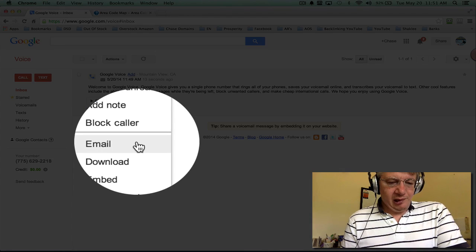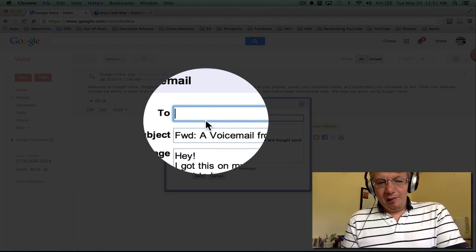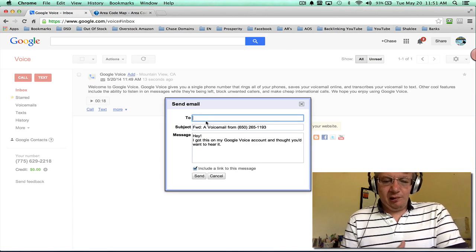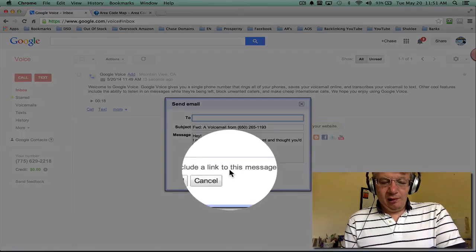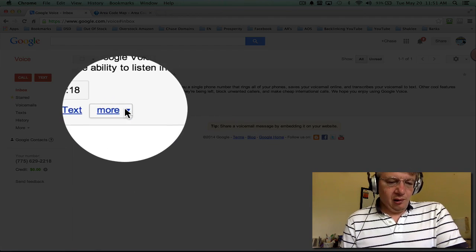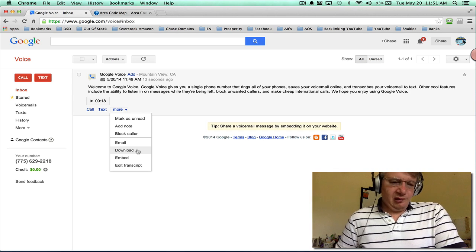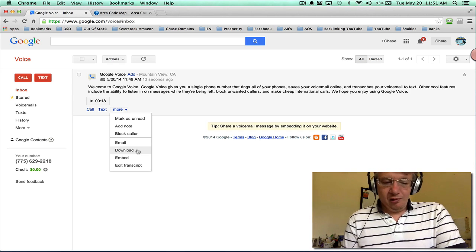You can send it as an email. Let me check that one. So you can send an email. So if you get a message and it applies to somebody else or you just want them to hear it, guess what? You can email it to anyone on your Gmail list or whatever. Or just put their email in and it'll come from your Gmail and it'll have the link to the message if you want it. Isn't that awesome? I'll click cancel. You can also download the file. So if it's an important voicemail message, you can download it.